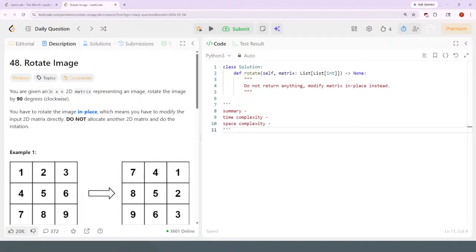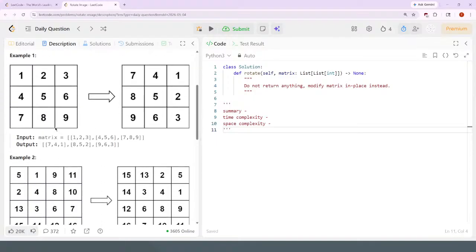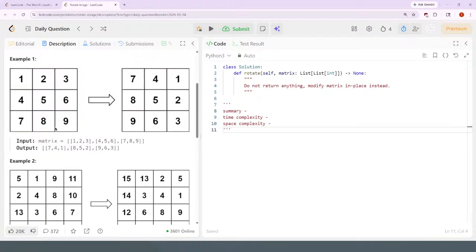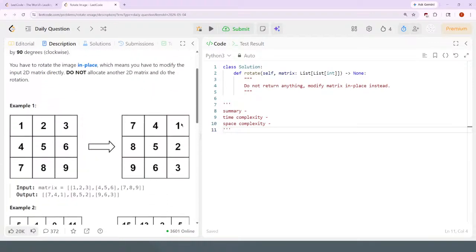Whatever. You're given an n by n 2D matrix representing an image. Rotate the image clockwise 90 degrees. You have to rotate the image in place, which means you have to modify the 2D matrix. Do not allocate another 2D matrix and do the rotation. So 1 appears here. 2, 3 appears there.